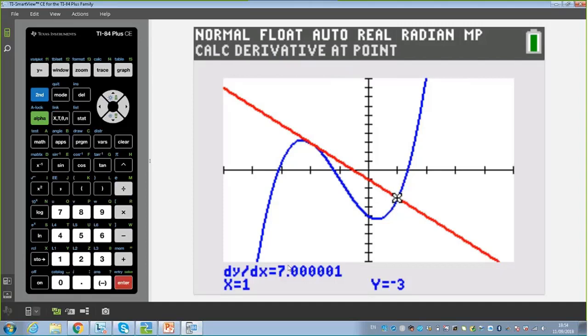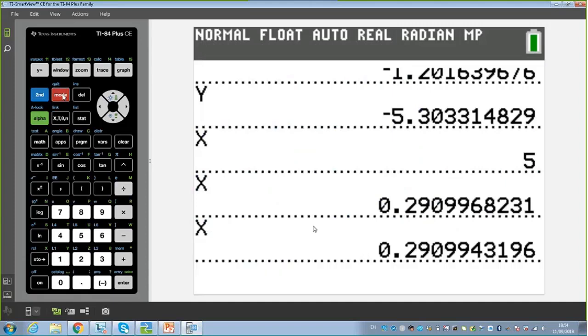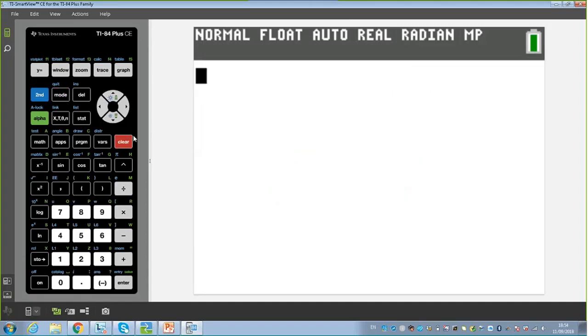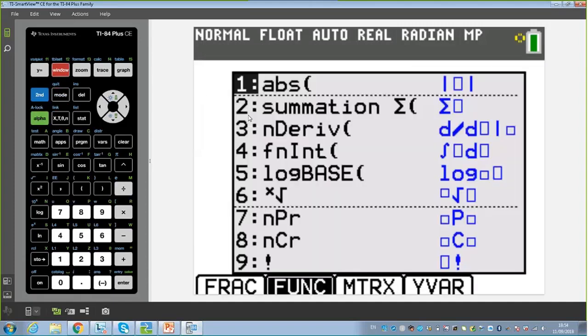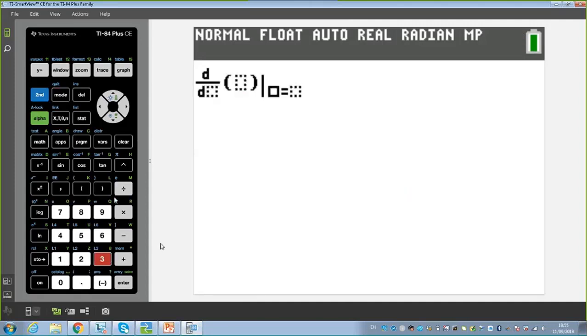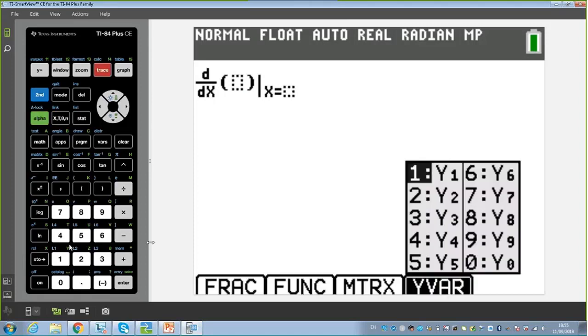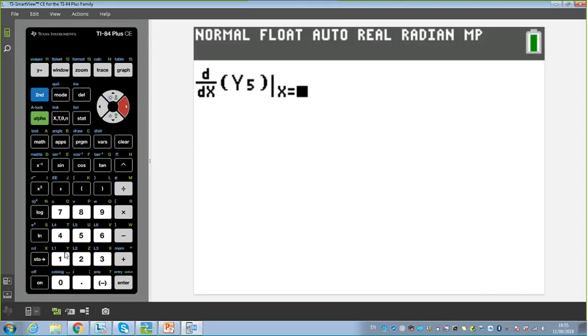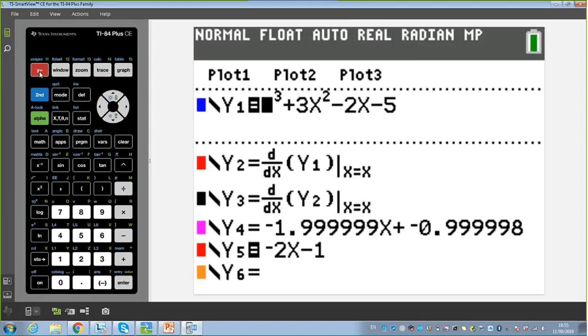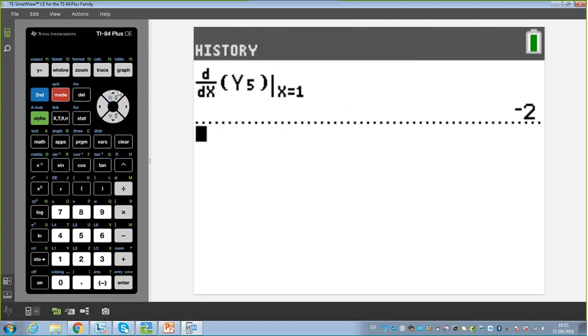We can also do it in the normal calculator screen. Let me just clear that, make it a bit cleaner. We can use the quick key, go into derivative, x of, what was the graph? It was Y5, if I remember rightly. At x equals 1. And that doesn't look right. What did I do? I did it of the wrong one. I'm supposed to be doing it of the Y1. There we go.